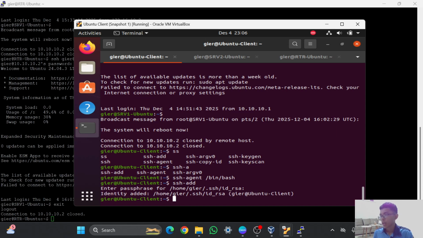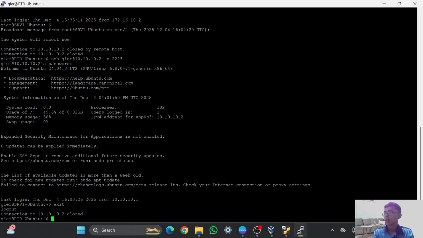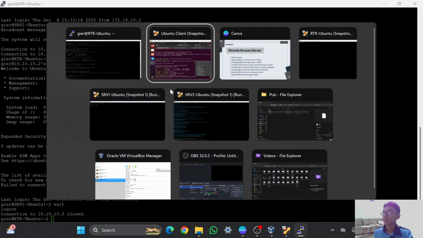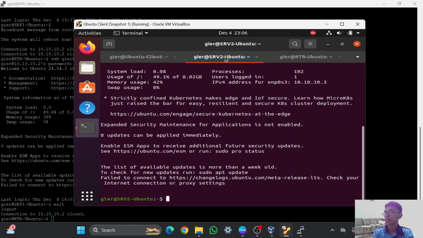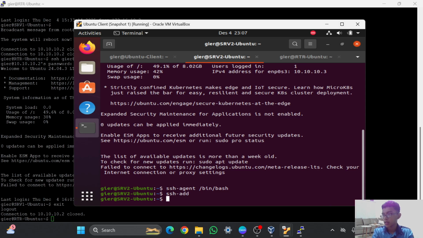And right now, every time I will try to restart all. I forgot that I need to get into the server first, log into the same server. I will do it in here: ssh-agent /bin/bash, and then ssh-add, enter.